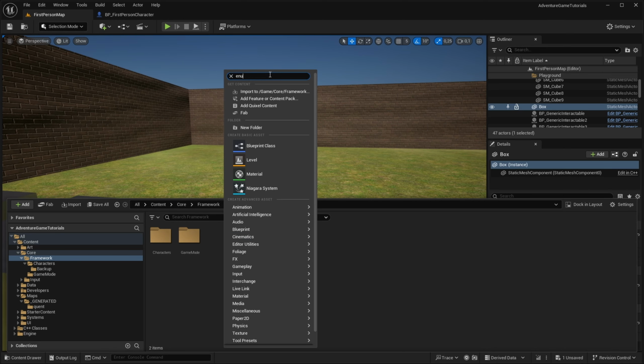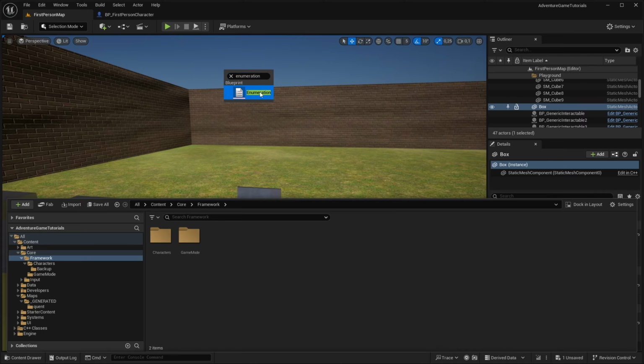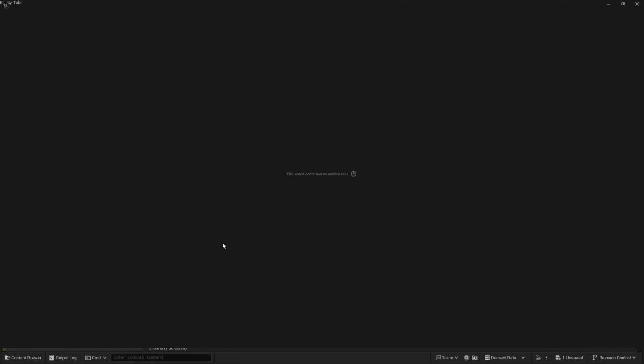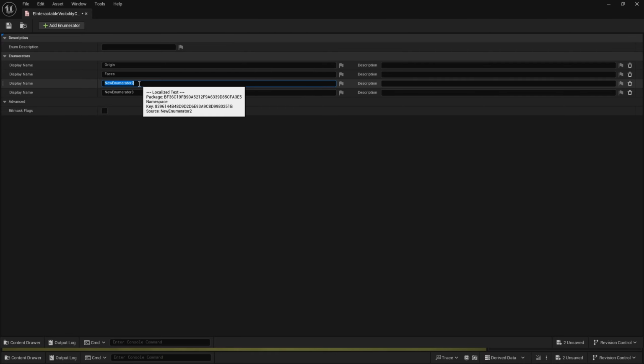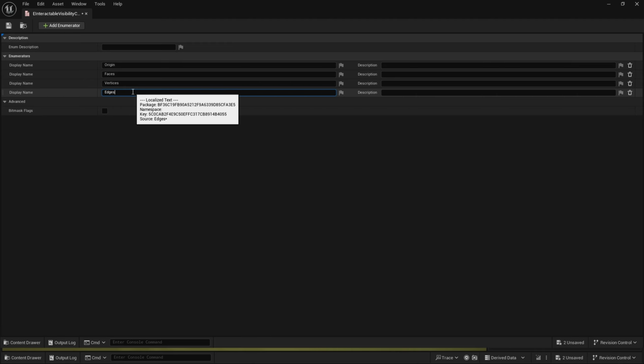First, we create an enumeration that we will call interactable visibility check mod and create 4 entries. Origin, which is our current mode, faces, vertices, and edges.